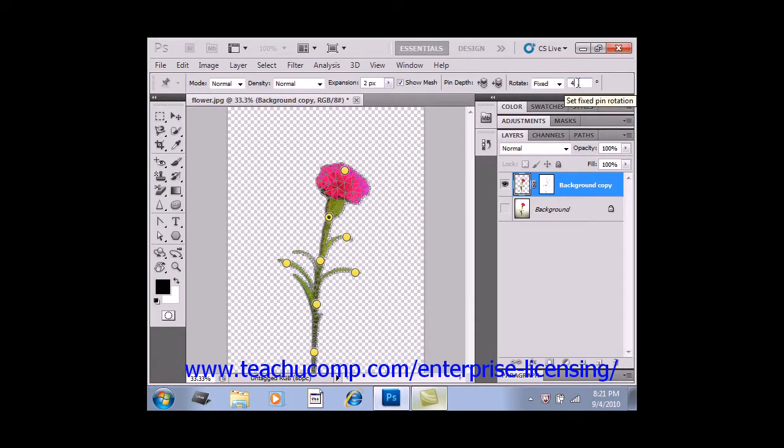To rotate the mesh automatically based on the selected mode option, choose Auto from the Rotate menu up in the Options bar. So again, we could go down here like that. However you want to do that, it's kind of fun seeing it move around. We'll click a different pin, rotate that around.